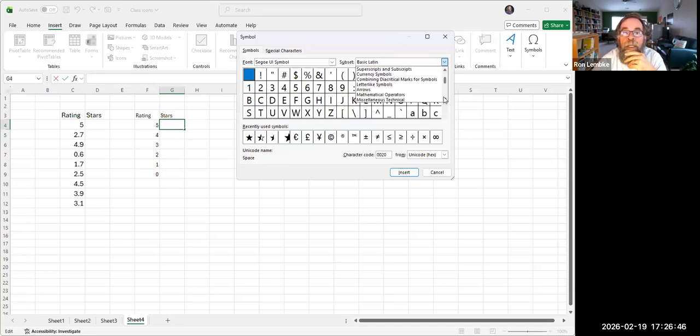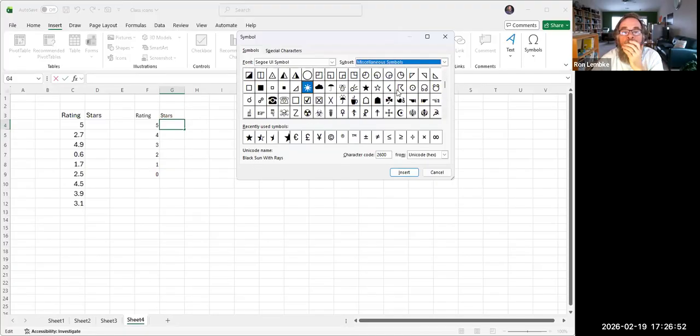So the star comes from, you can scroll through the whole thing, or you can just go down here and go to miscellaneous symbols. And then there's a star. Double click on that. You could also use an empty star if you want, like 3 colored in stars and then 2 empty stars. But I'm just going to only show the full stars and then the half stars.